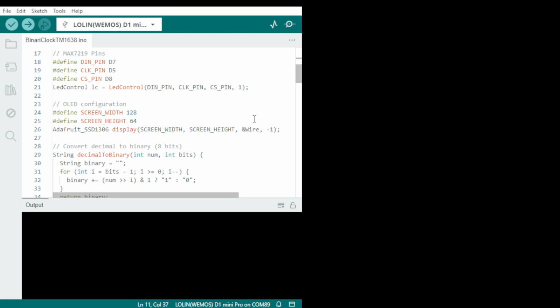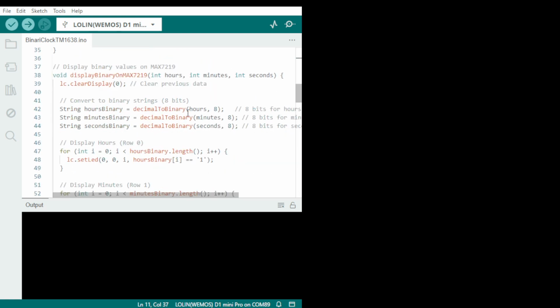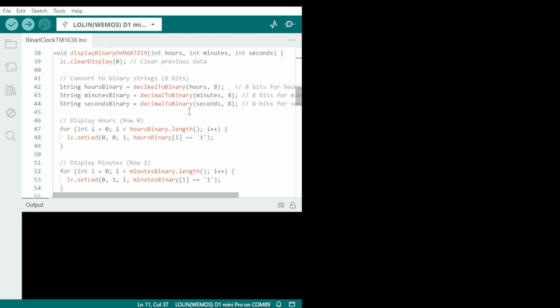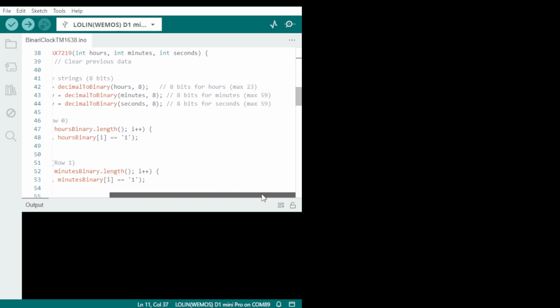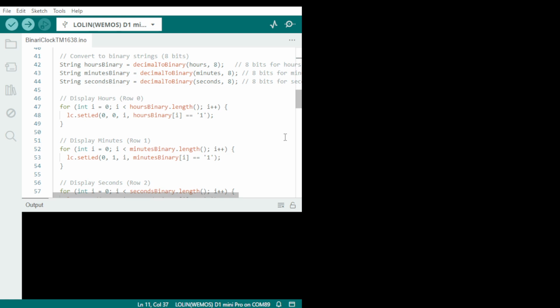When the 7219 shows the LED lit on, it will send the information to the OLED, and it will show the timing correct. All right. So here's the code. It's all based on strings for hours and minutes. 8 bits for hours, 8 bits for minutes, maximum 59 and 23.